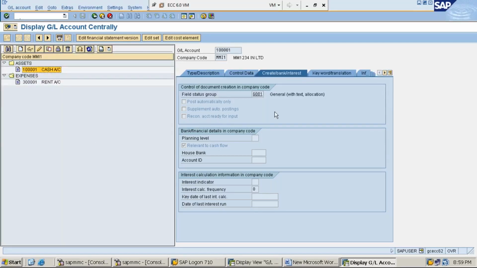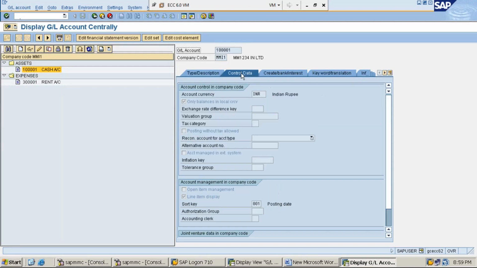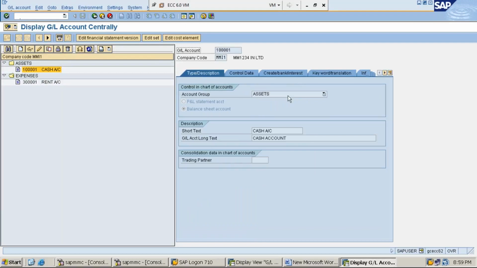So let me repeat once again. Field status group is very important. Line item display is also very important. And here the account group is important. The relevant account group shall be selected. For the cash GL account we have selected assets, and for the rent GL account we have selected the expenses account group.